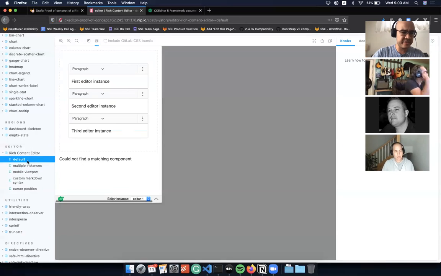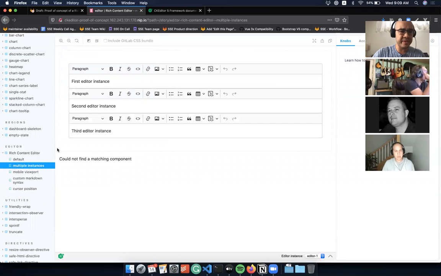First, we have this default view. I implemented a story with multiple instances. The idea was testing if we could actually do this. It's a very simple one. It's pretty much multiple instances of the same editor, and there is not much else to say. But the idea is demonstrating that it is possible, and it is actually possible.